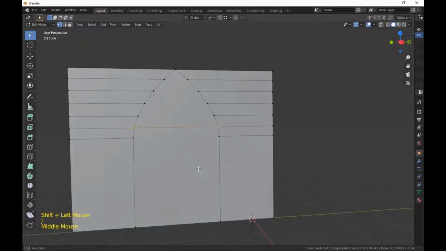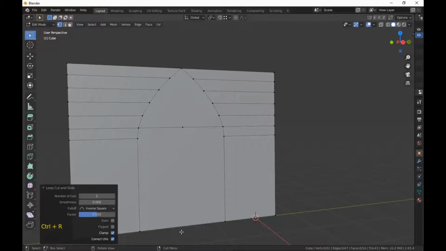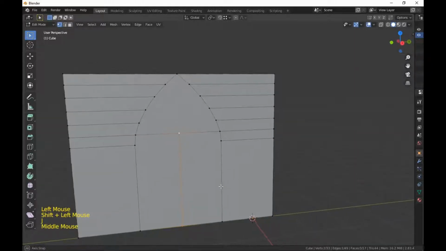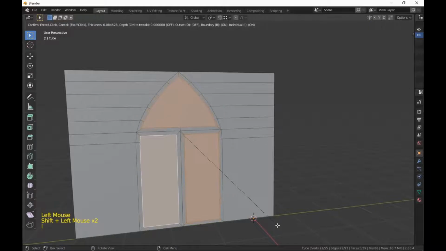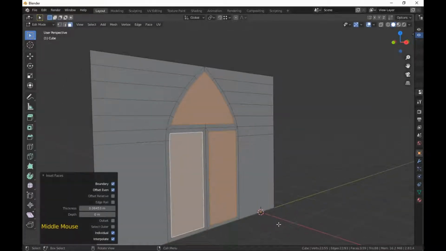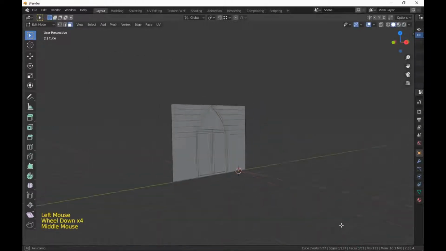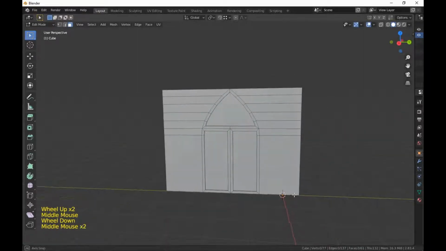Let's Control R, let's click on that. Let's Control R, click there. Let's grab those two, let's join those. S3, aye. You can insert those faces there if you wanted to. We extrude those out a little bit, get into like a window. So there you've got like an arched window top.